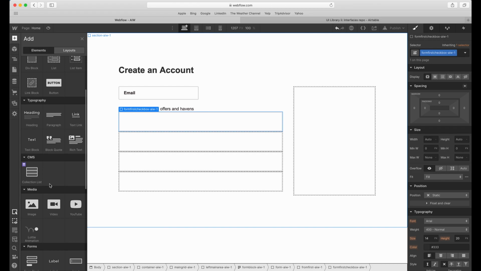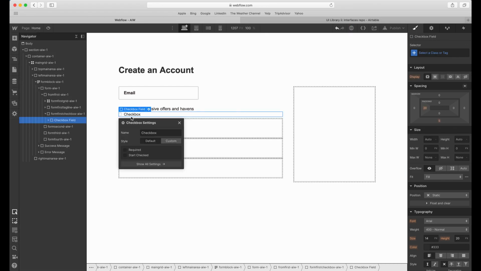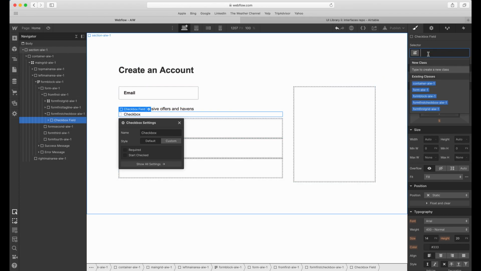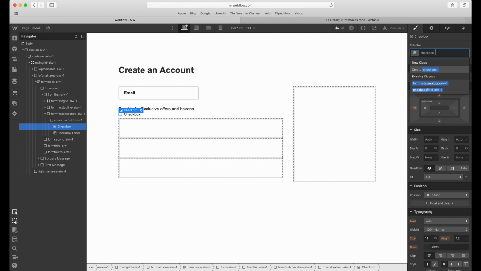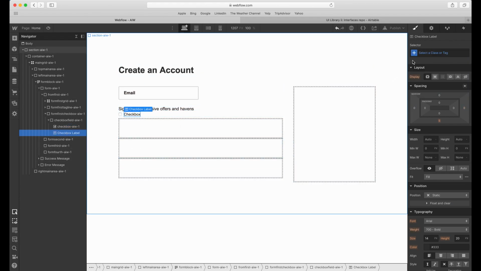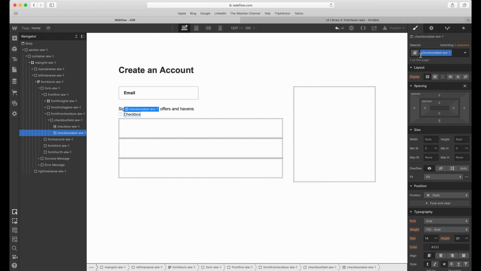Okay, how are we going to do this? We're going to use a checkbox like this one over here, and we are going to name everything according to its functionality. So checkbox field AW number 1 will go here. Checkbox AW number 1 will go over here, and finally we're having our label, checkbox label number 1, in here.